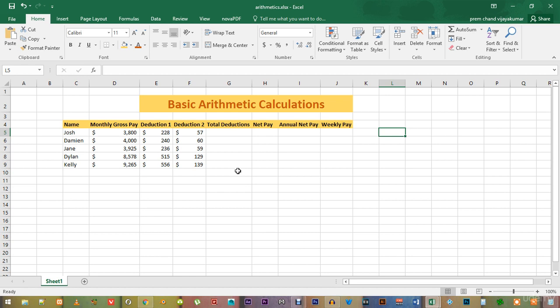In this section, we are going to go through the basic arithmetic calculations that you can perform inside Microsoft Excel, and we will start right here with this video. You can see that I have created a worksheet listing a bunch of names and then their gross pay, deductions, and then the net pay, annual pay, and weekly pay. I have also formatted the cells to display different colors just to make it look cool.